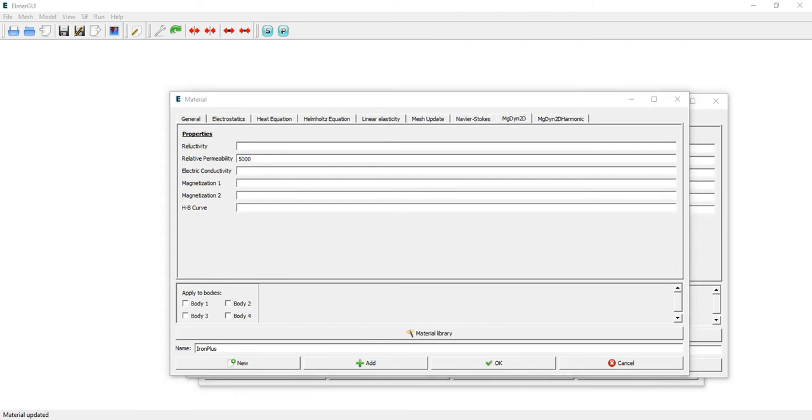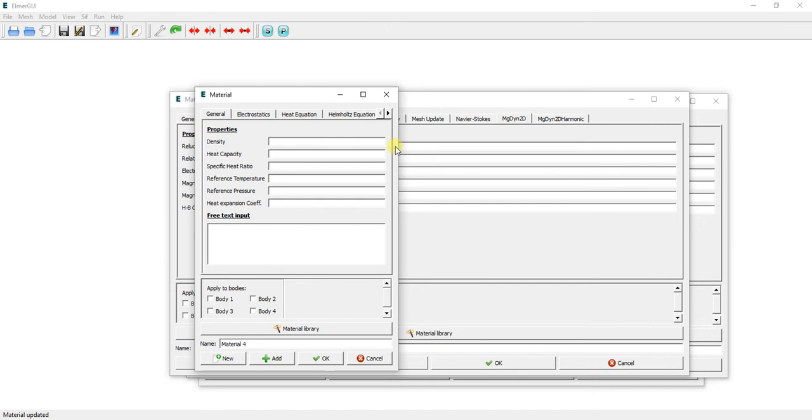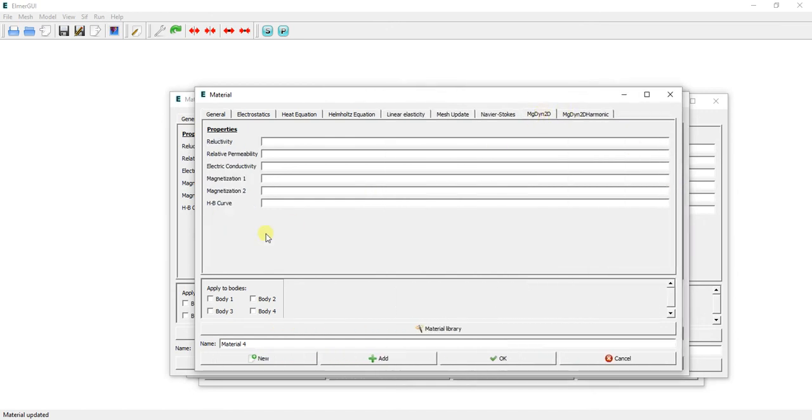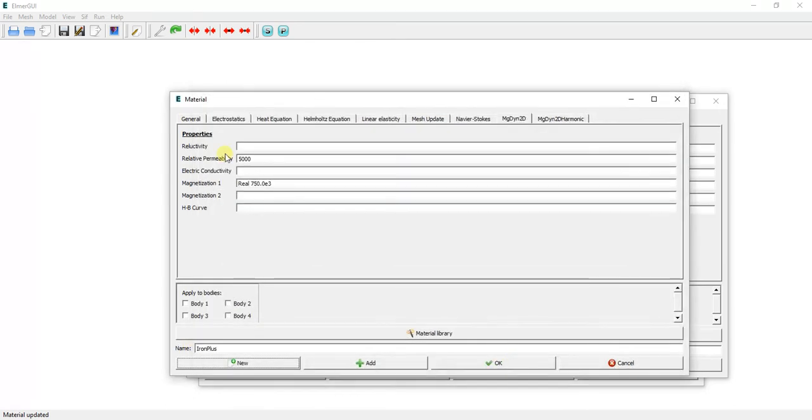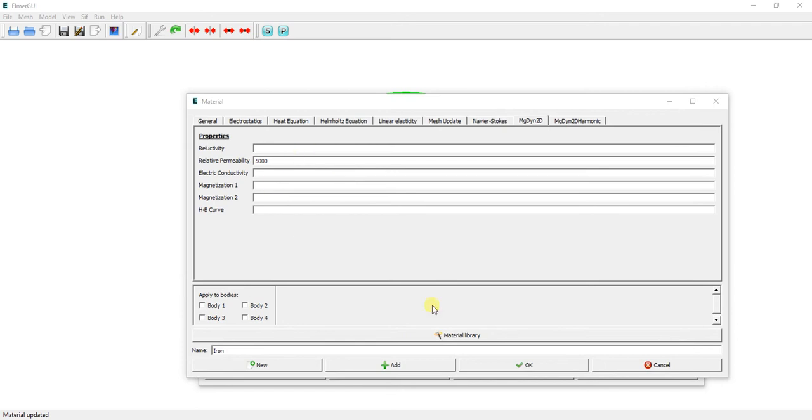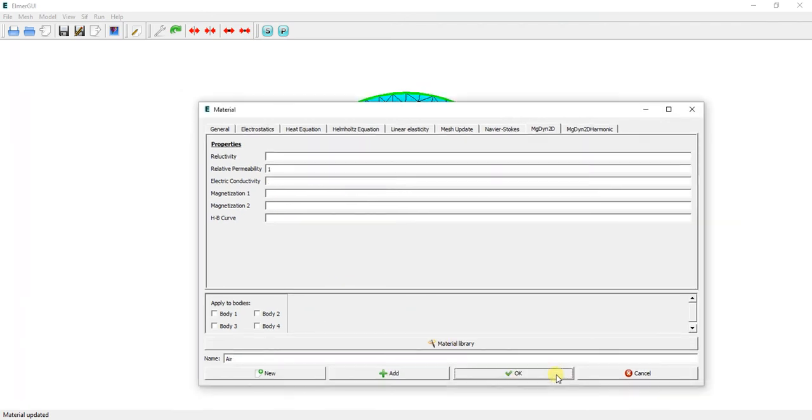I'm going to copy the magnetization value from the tutorial PDF. There we go. And then the iron minus is the same as iron plus, except with a sign difference. Call that one iron minus. Okay, check our iron plus, looks good. Plain old iron and air.